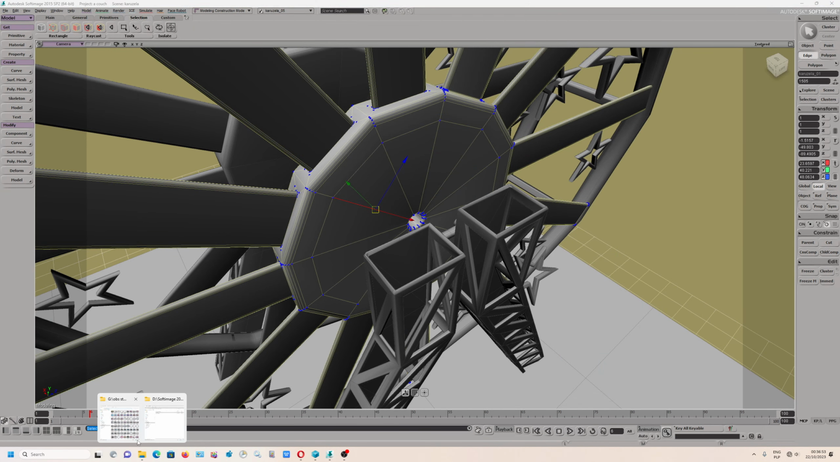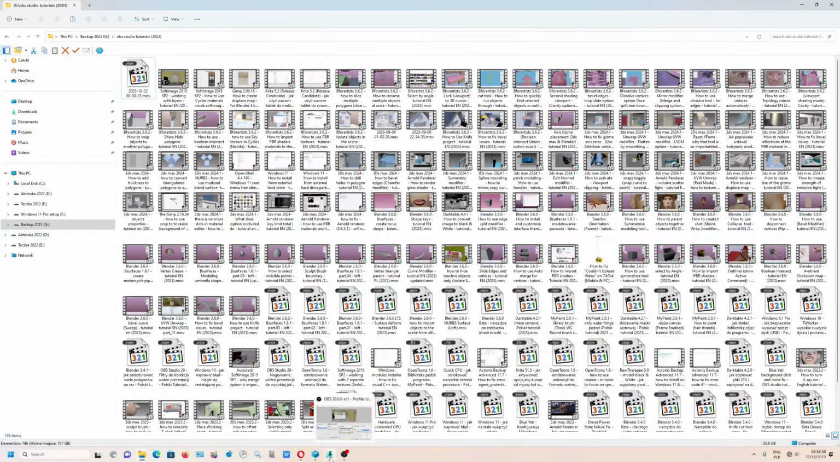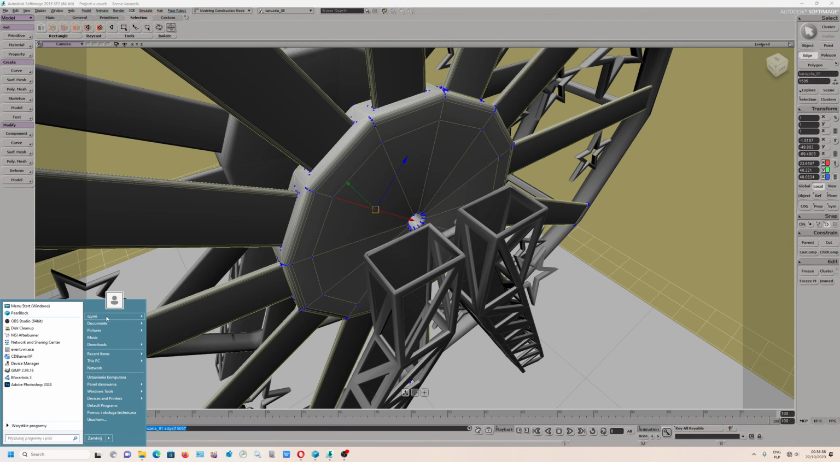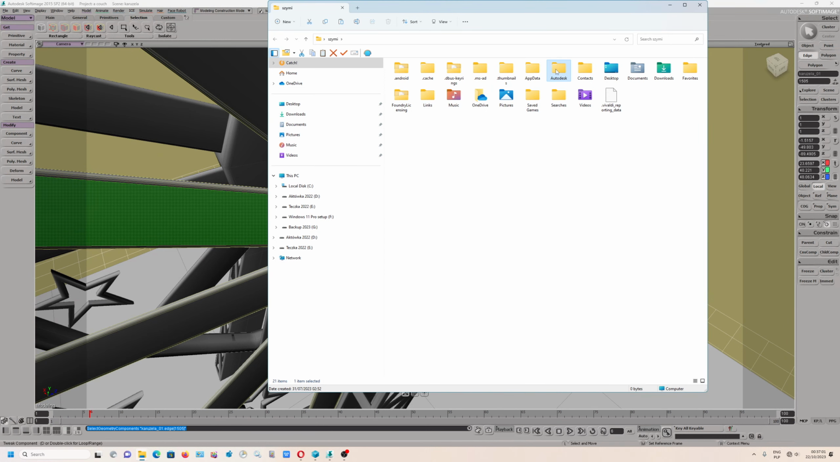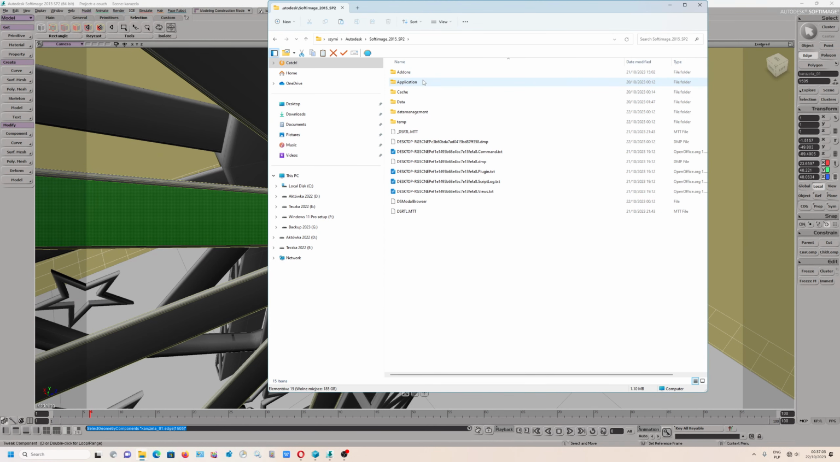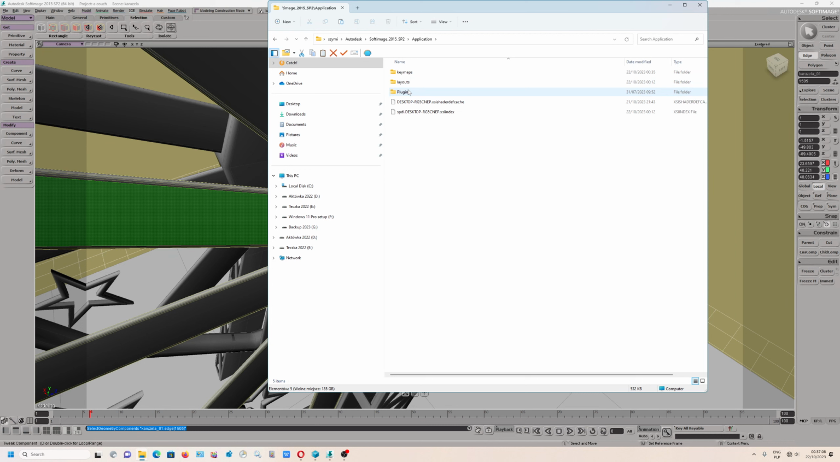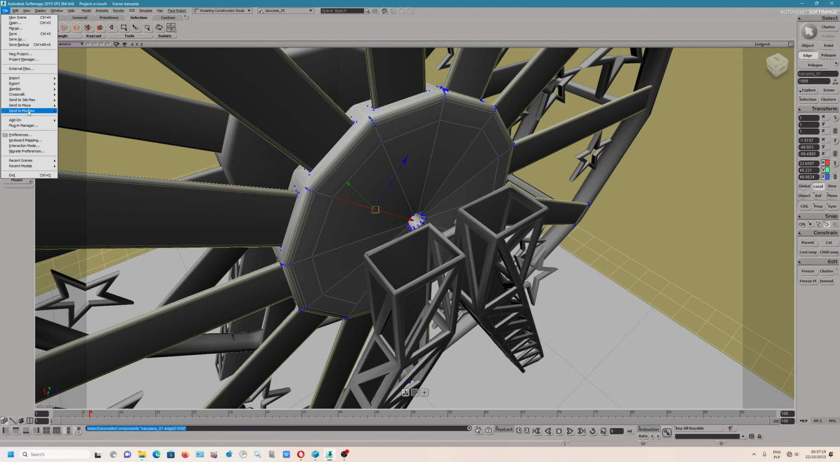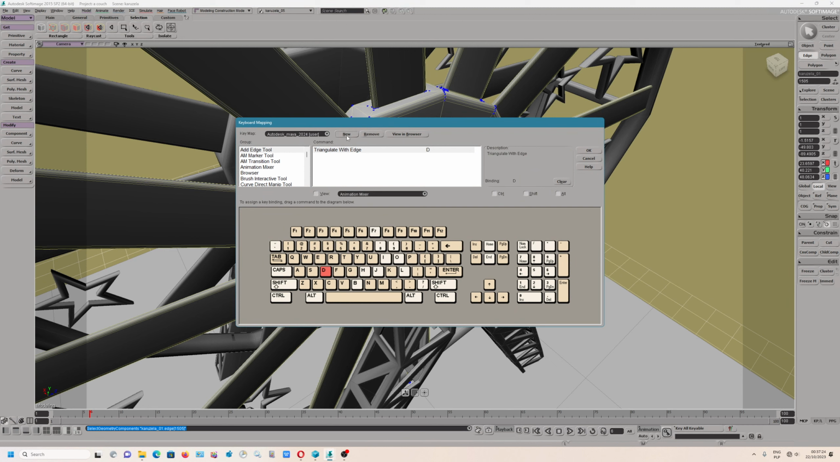Okay, I will show you. Anytime when you copy files to that catalog, when you go to Autodesk Softimage 2015, and you go to application, this folder will not exist until you create your custom keyboard shortcut. You have to use new keyboard shortcuts for the folder to come up.